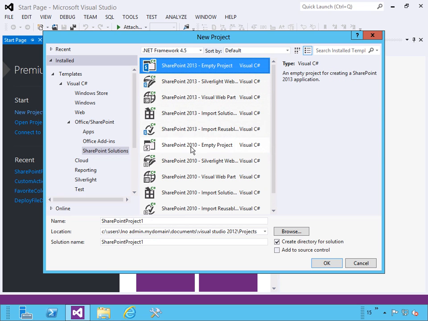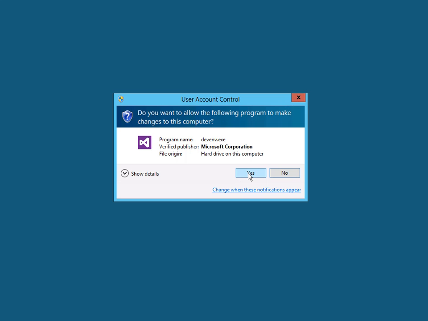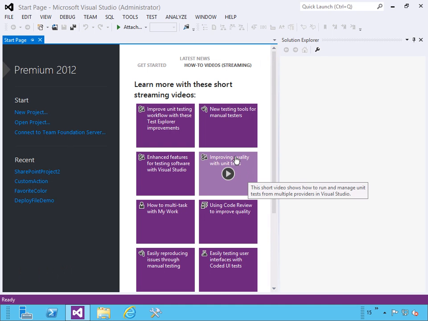So I'm going to choose a 2013 empty project, and notice how it's the first selection. And notice how I didn't start Visual Studio as an administrator, so I'm going to go ahead, and Visual Studio is nice enough to figure it out and say, oh, would you like to start this over again? So now I'm going to do that, and it's elevating the privileges for me, and now I'm starting this up.